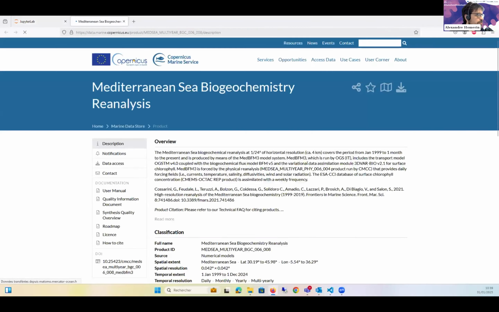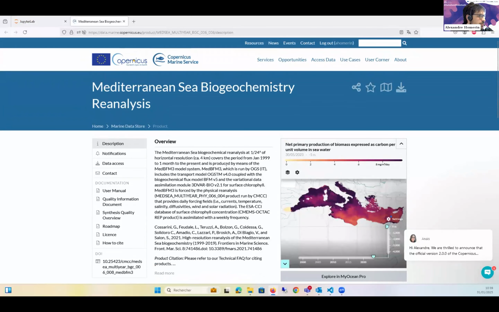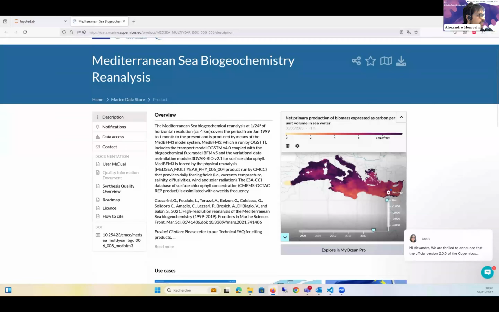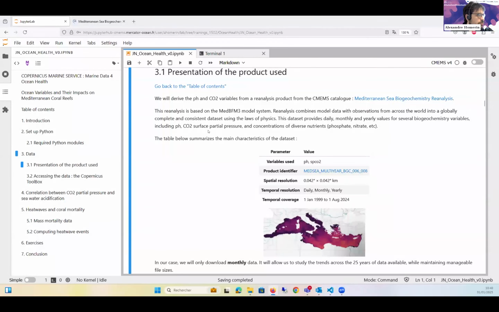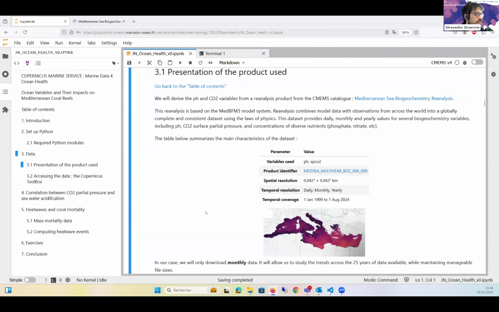This dataset is provided by the Copernicus Marine Service and is available on this page. You can visit it to have more information, to investigate which models are used to compute this data, which observations are assimilated to enrich the dataset. And there is a user manual and quality information document if you want to explore even more about this data. But the main takeaway is that this data has a wide temporal coverage from 1999 to 2024. So we have almost 25 years of data.